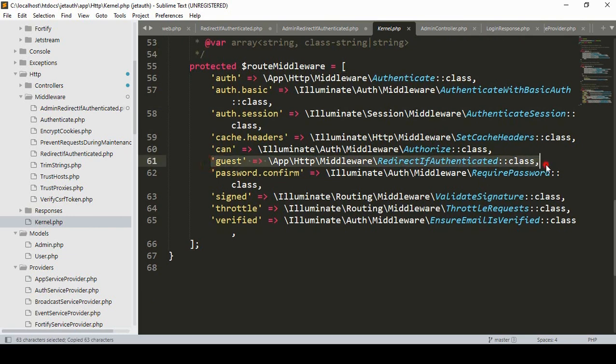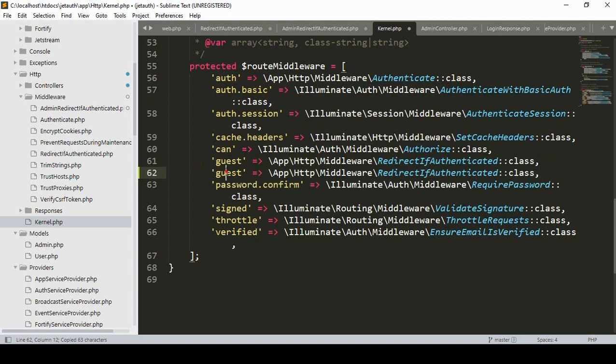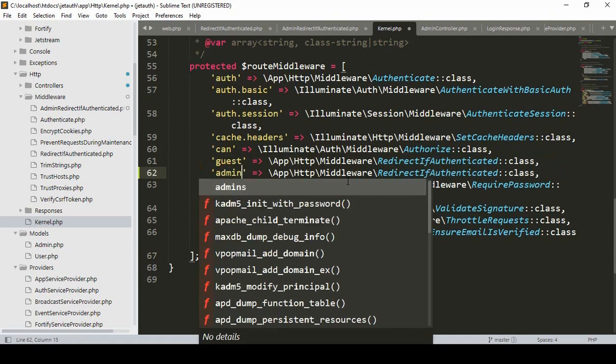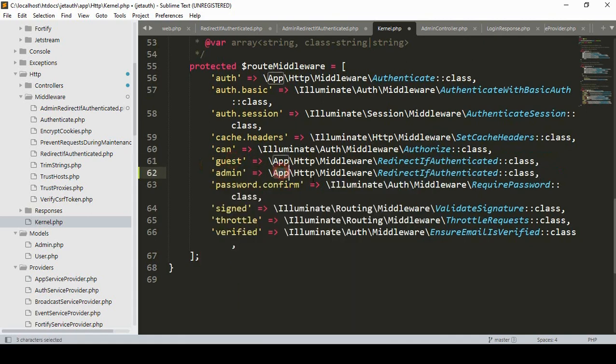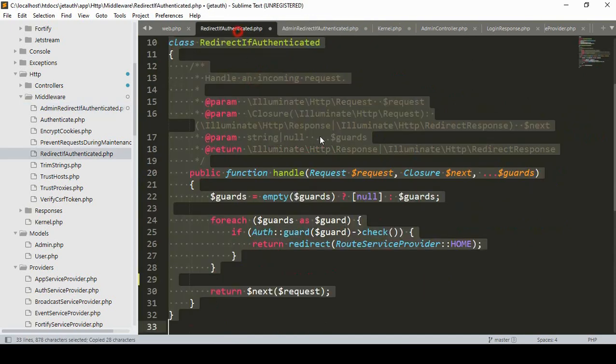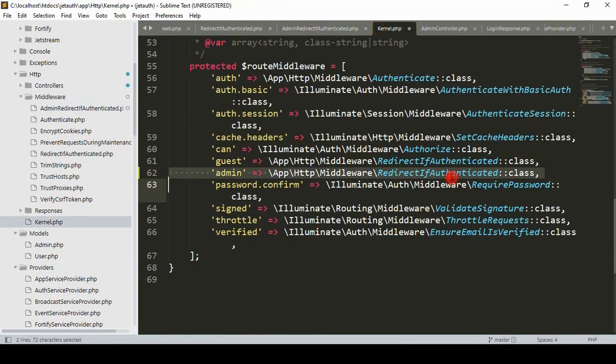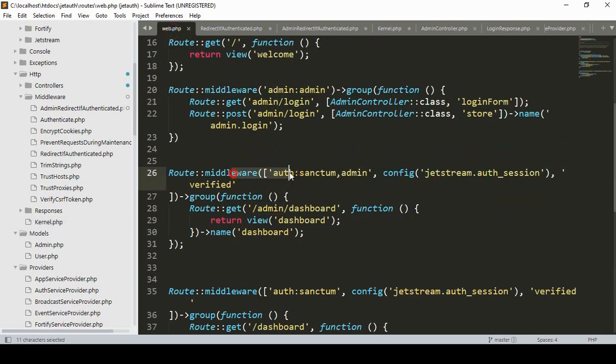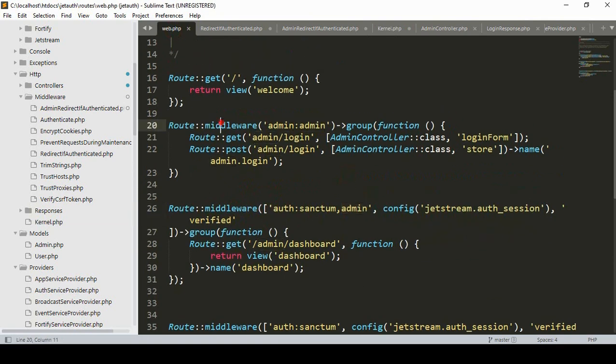I copy it, and then I paste it. Now I name it admin, because I have already used it as admin. So that is in our App\Http\Middleware, and our middleware name I name it AdminRedirectAuthenticated, right? So that will be AdminRedirectAuthenticated::class. When you create any middleware, make sure you access it here. Right now we are able to access our admin, which I have already used in our middleware. That will be admin. I have loaded our group middleware as admin.